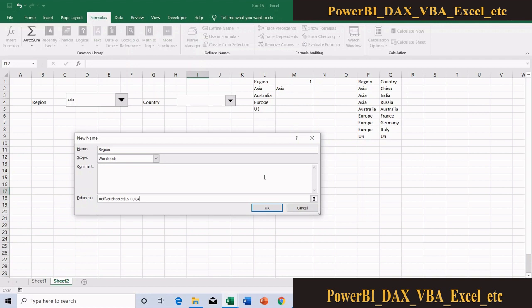But actually this is not the case. I am creating a dynamic range. I don't know how many rows will come in my data set. Only at runtime will it be known how many rows I need to include. So for that, what should I do? I can use the COUNTA function. COUNTA will count all the items in my range, whether it is number or text. So for COUNTA, I am giving the total column.